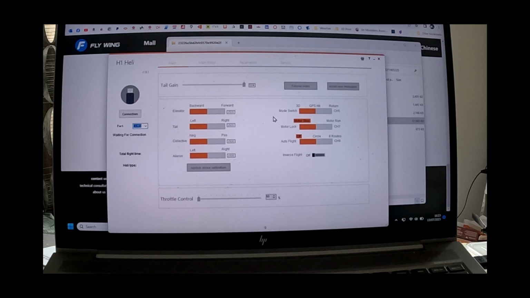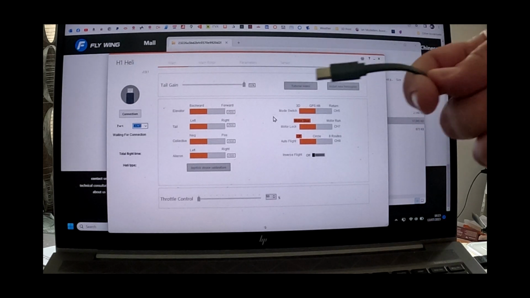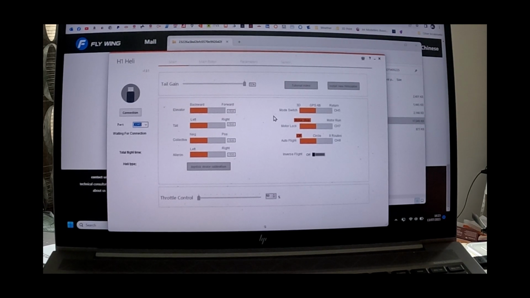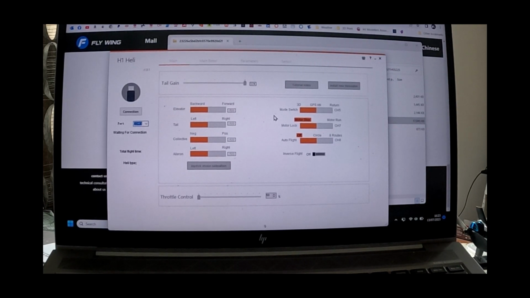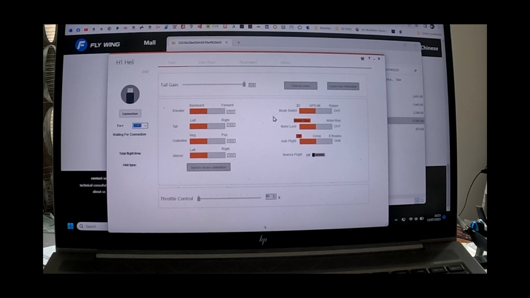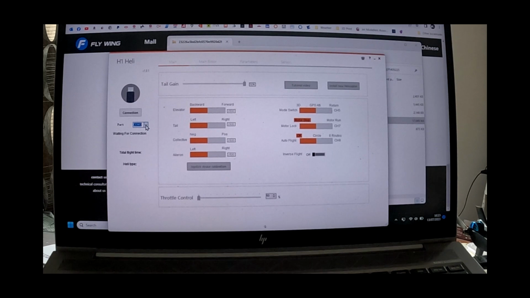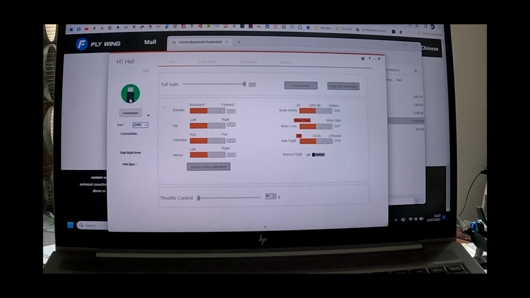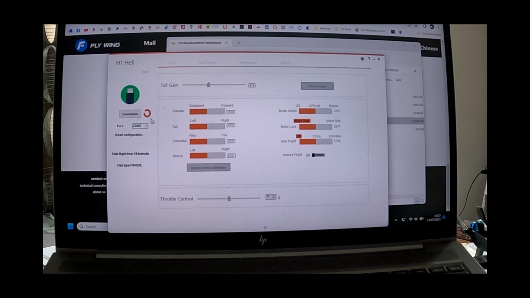So what you have to do then is take the USB cable that came with the helicopter, plug it into your computer or laptop, and then plug the other end, the C I think it is, into your H1 controller. So that's just plugged in now, and you see COM3 here. This is only COM3 because I'm in port number 3. And you will click on the USB symbol, and you can see now it's downloading the data from the H1 controller.